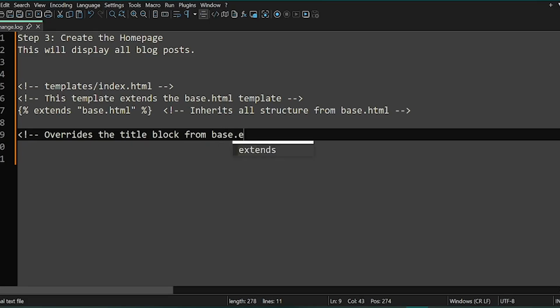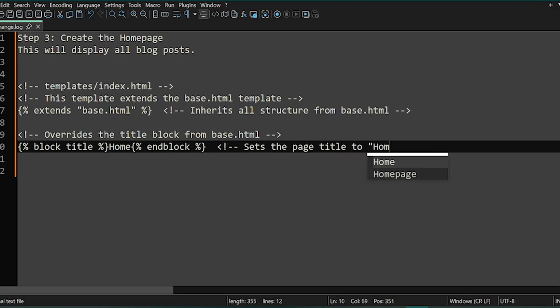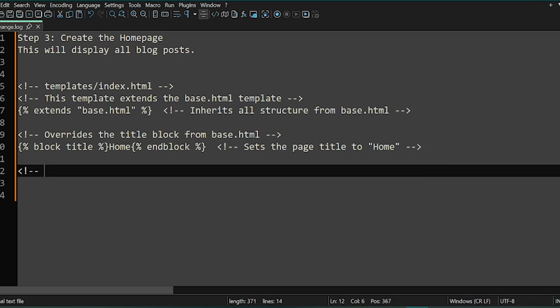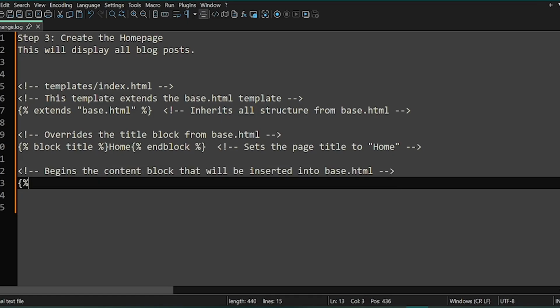So we want to create our own title that will override the title block from base.html. So block title home. So if someone clicks on the home page, it will display the title as home, which means we set the page title to home. And we need to begin now to create the content block that will be inserted into the base.html.